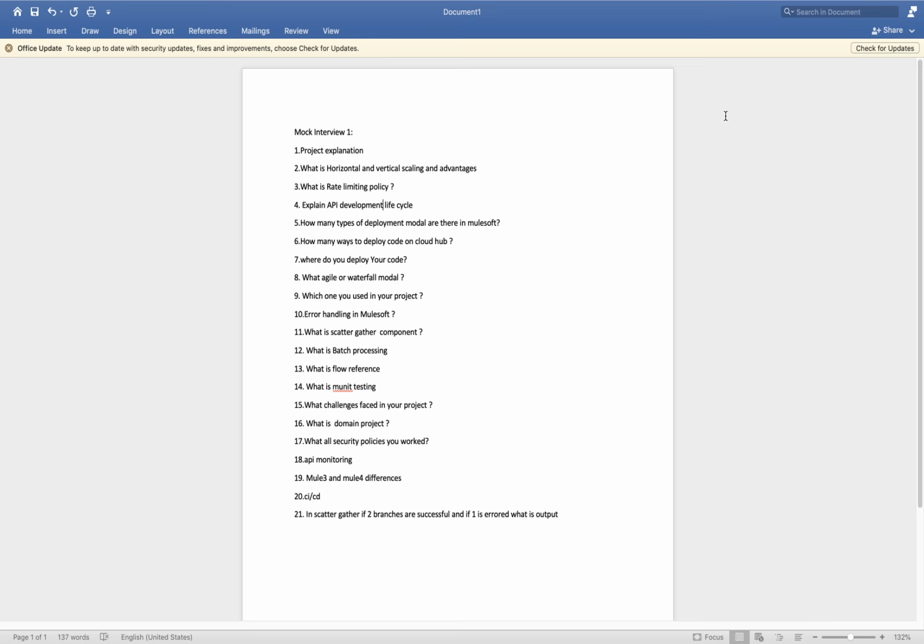No idea, Ravi. Okay, just now you mentioned we can do horizontal scaling, by which we can increase the number of workers, then it will be able to serve more requests. So we can do horizontal scaling here also. Okay, fine. So next, can you explain the API development lifecycle?